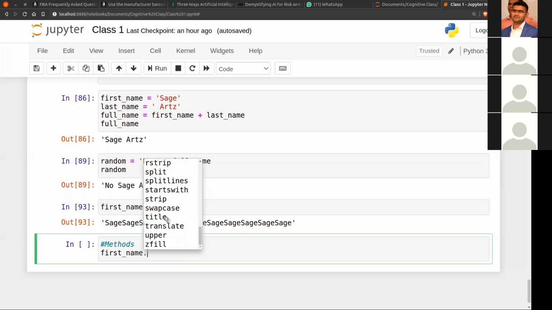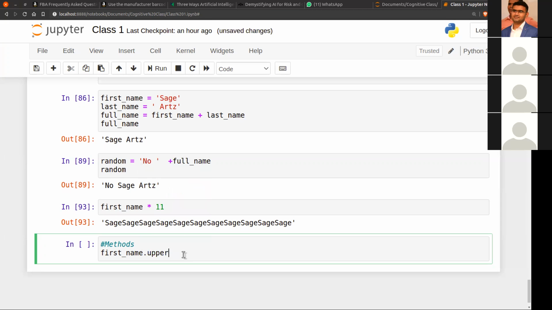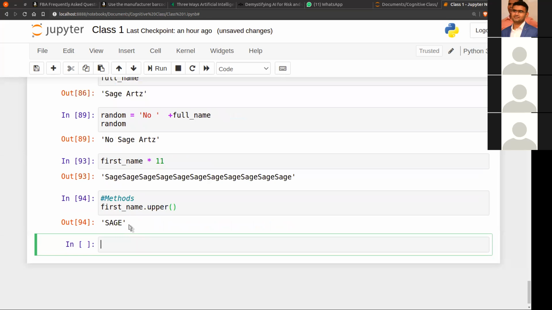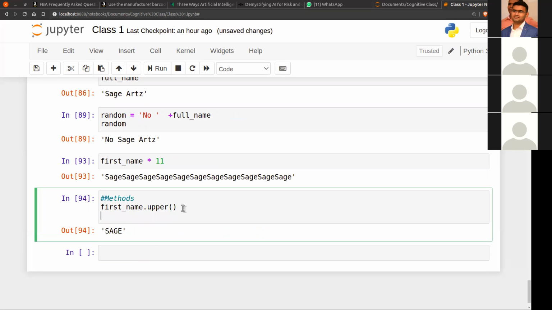So let's see upper. What was my first name? Sage. First was capitalized and the others were lowercase. So the upper function will create an uppercase for every character here. Okay. Similarly, be careful here.